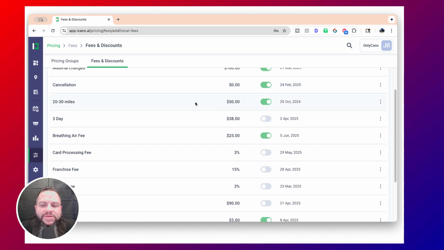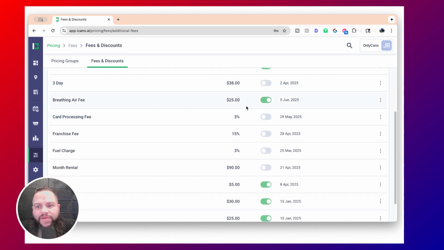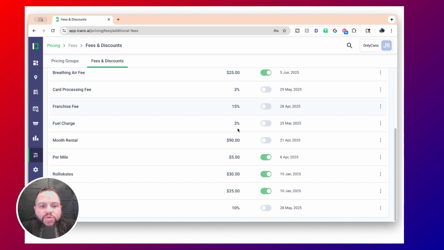Additional 20 to 30 miles. Let's say you didn't want to do a radius. You just know it's going to be between 20 and 30 miles and you want to add that fee on there. Great, you add that on there. Somebody entered in a breathing air fee. I don't know, whatever fee that you want to add on here, you would add on here. So roller skates is something that I personally have as an add-on. That's something that I charge extra for, as well as a tire fee.